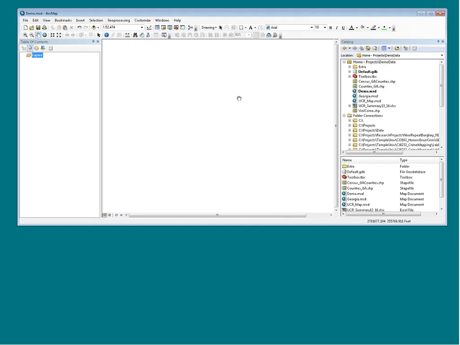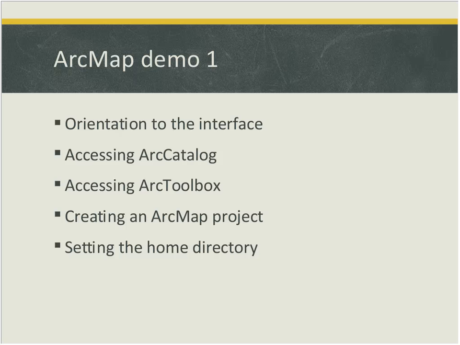Okay, so let's talk some more about working with spatial data. So I'm going to switch back here to the presentation.